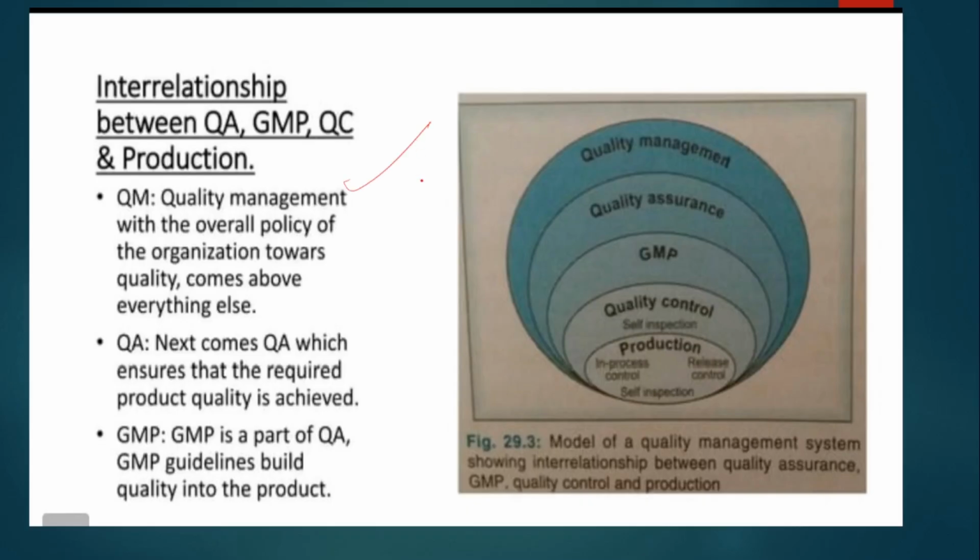This shows the interrelationship between quality management QM, quality assurance QA, good manufacturing practices GMP, quality control QC and the production in a layer model. Quality management is the outermost layer representing the organization's overall policy and approach towards quality. It covers all activities. Coming to quality assurance, which comes next to quality management, it focuses on ensuring that the final product meets required quality standards.